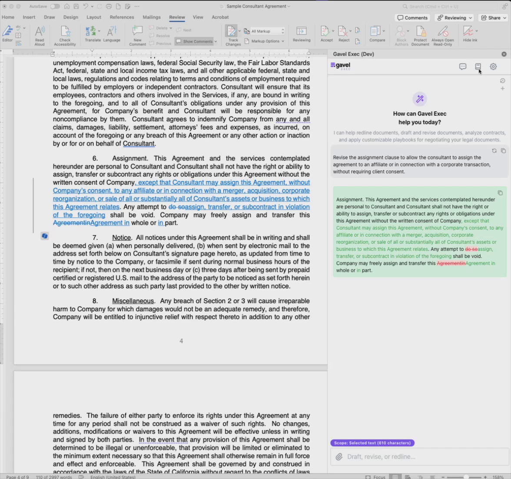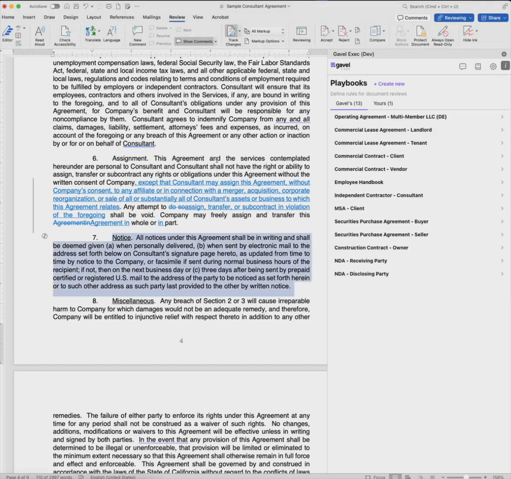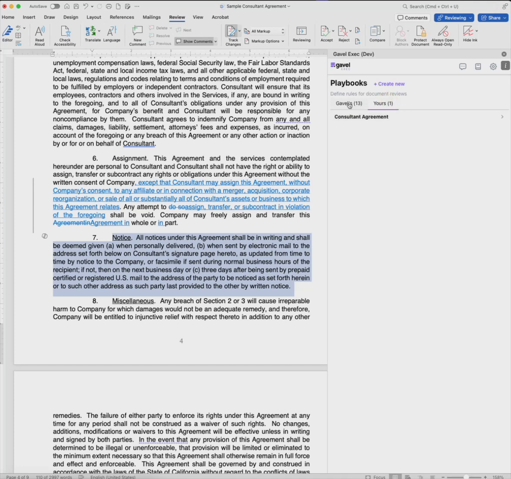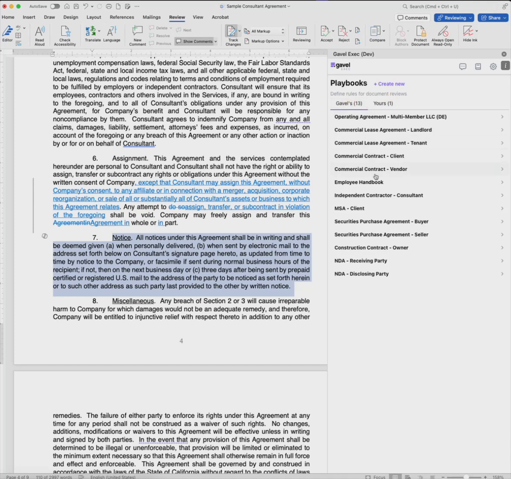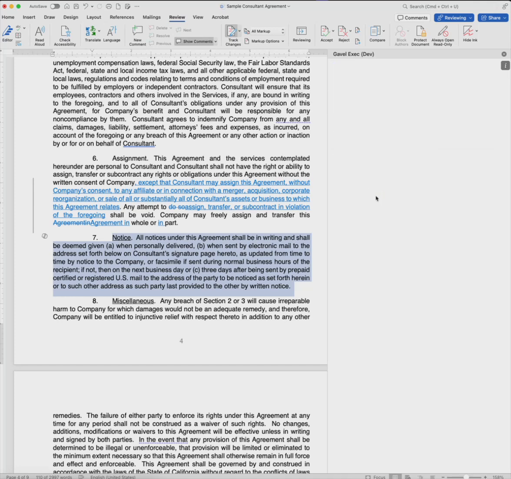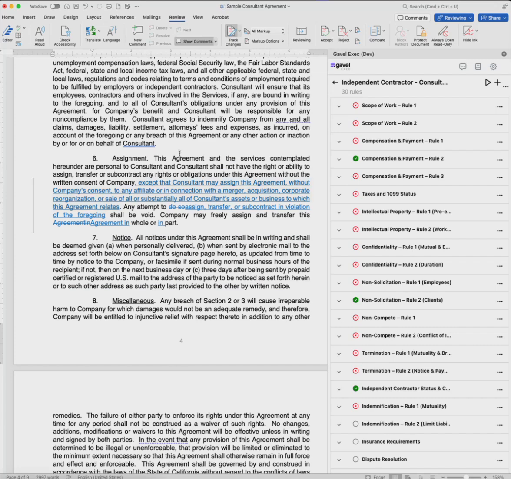While we're on the topic of redlines, I want to take you over to playbooks, which is right up here in the toolbar. Playbooks are rule sets that let you define how your firm wants to treat different clauses. They help ensure consistency and reduce the time it takes to review your documents. You can choose from Gavel's playbooks, or you can create your own. Now, I'll go ahead and run the independent contractor consulting agreement.